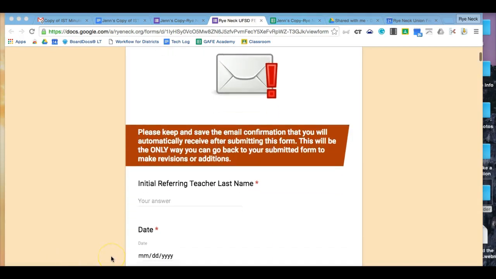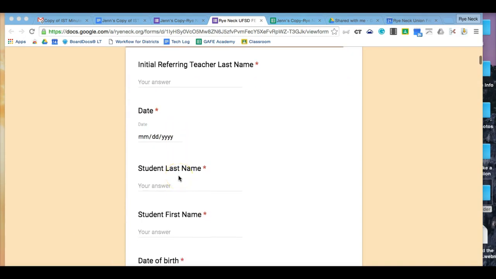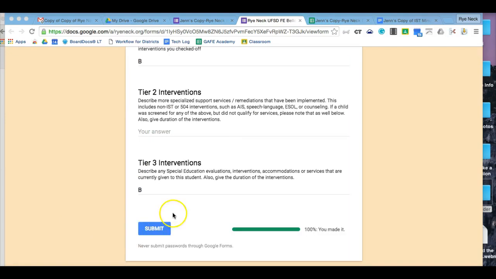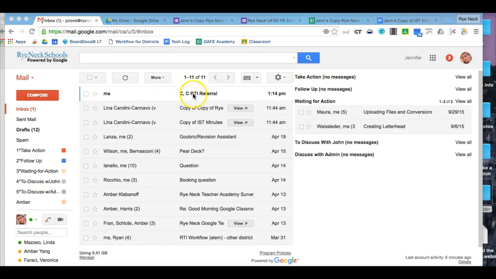So now I'm in preview mode of my Google form, and I'm going to go ahead and fill out this form as if I was making a referral, and I'll show you the results. After filling in all my information on the form, I click Submit. And Autocrat, when running correctly, will automatically send me an email once the form has been submitted. As you can see here, I just received an email.